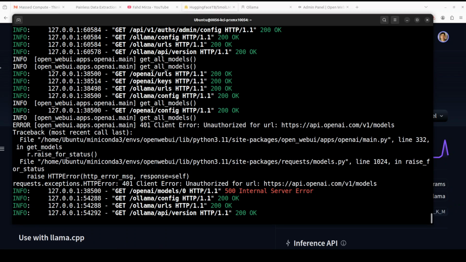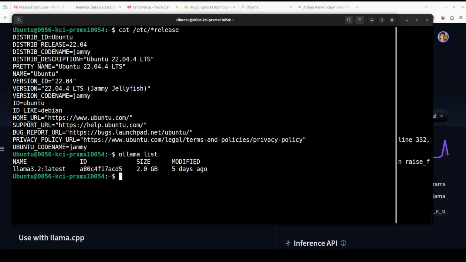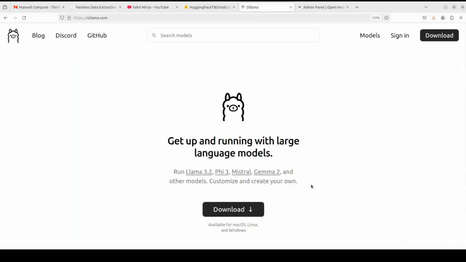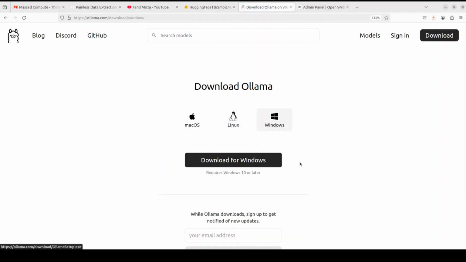Let me quickly show you my system. This is the Ubuntu system where I'm running it. I already have Ollama installed. If you don't know how to install it, please again search my channel, I have already done a video on it. Installation is very simple, by the way. All you need to do is download Ollama, and then for Linux just run this command, which is going to download it and install it. For Windows just download this exe and install it. So I already have it installed.